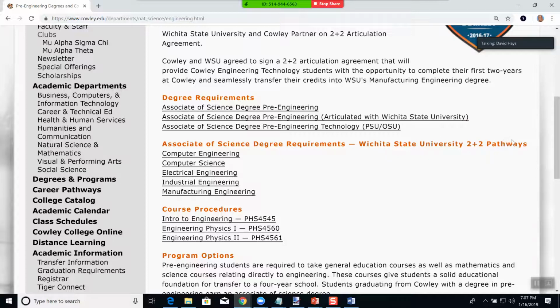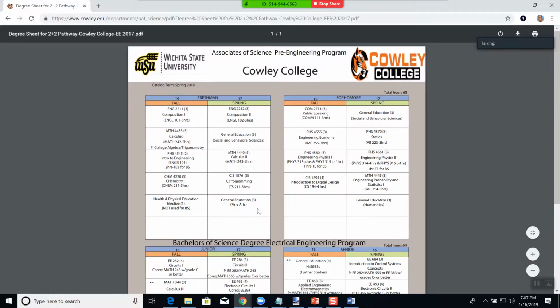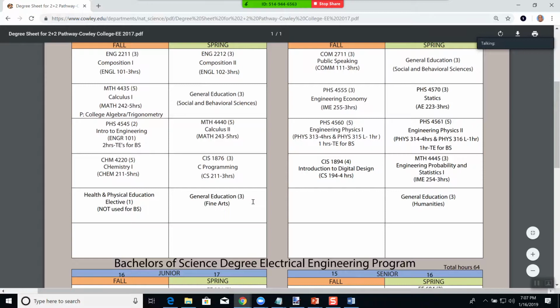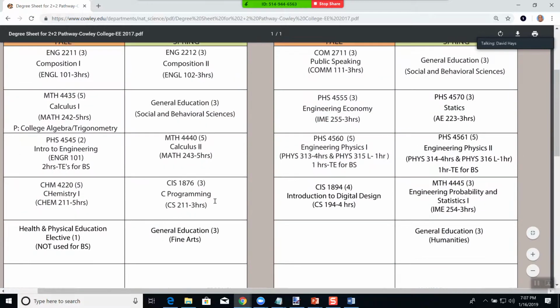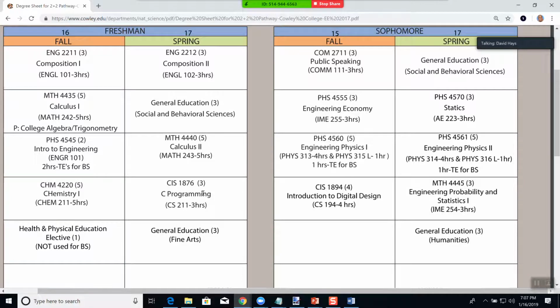So if you haven't looked at that, if you're planning on Wichita State, C programming is used in other engineering programs and computer science. If I come down here, for example, and look at electrical engineering, you'll see in this, C programming is right here. We've always offered C for as long as I can remember.